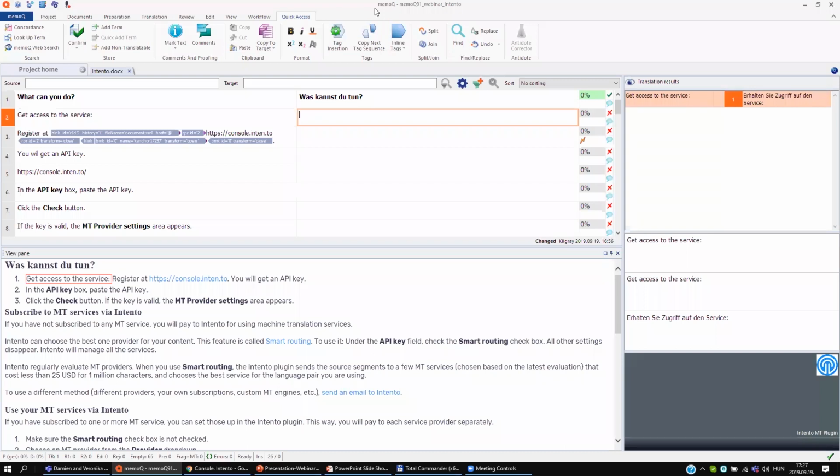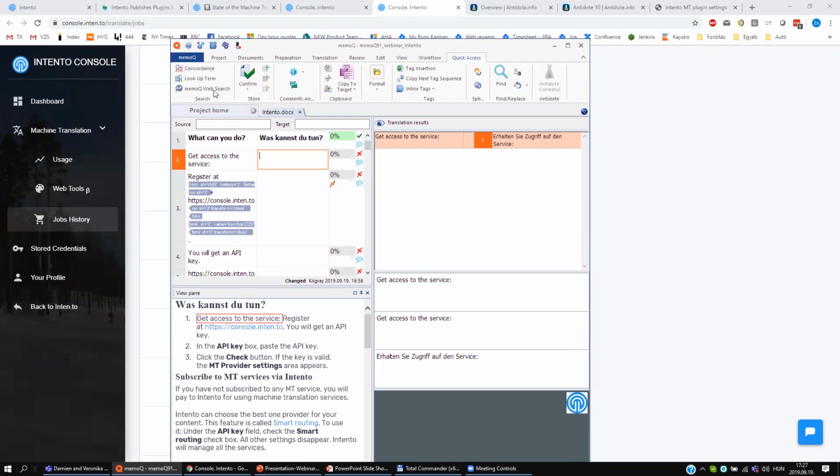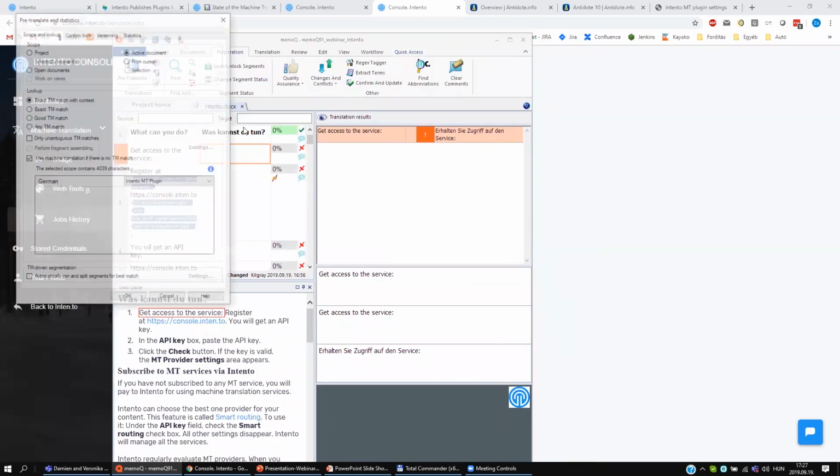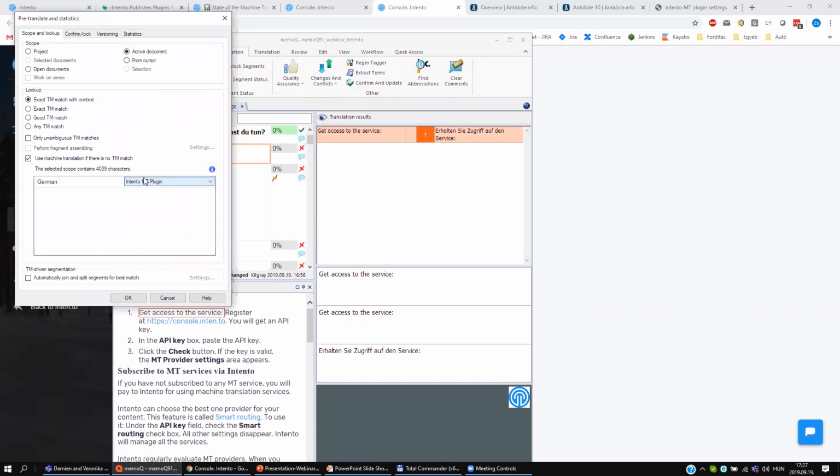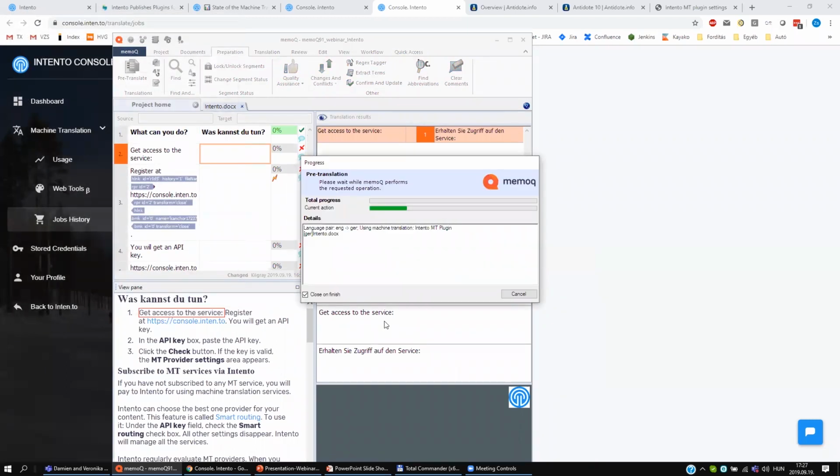But obviously you can also do, let's see, I'm wondering, I can't really see it from the controls, but let me just do it here. You can obviously run a pre-translate, and if you run it from here, then you will see that Intento can populate, or memoQ through Intento can populate, these segments, pre-translate these using Intento's preferred MT provider.